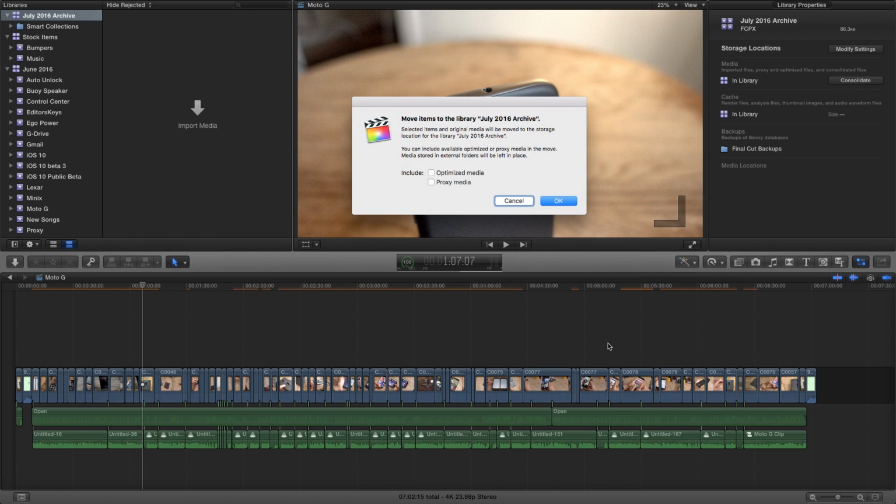Next, you're going to be asked if you want to include the optimized and proxy media along with the original media from the event. In this case, I do want to include proxy media because, as you saw in my previous video, I do use proxy media a lot while editing on the 2016 MacBook, because it's so underpowered. So I'm going to check proxy media to include that. That way I get all of my proxy transcoded files along with that in the archive. So just click OK here.